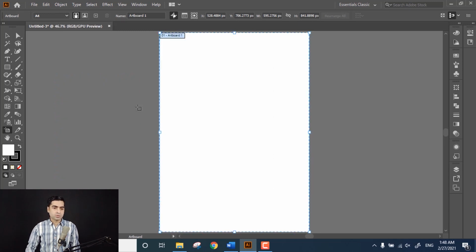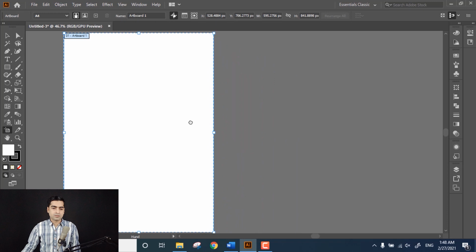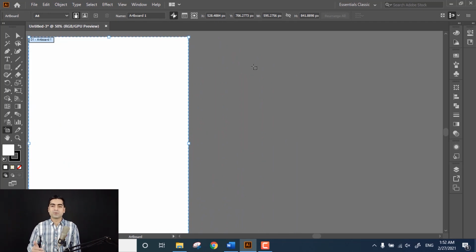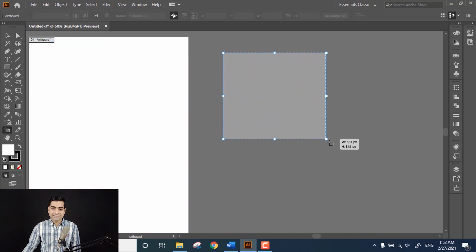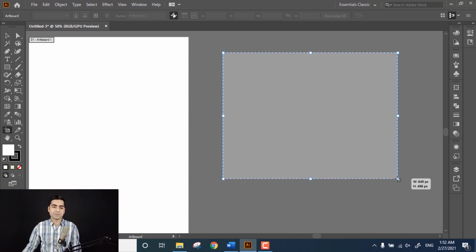You can always press Ctrl 0 or Command 0 for Mac users to fit the artboard to the screen. Moving forward, you can BYOB, be your own boss. What I mean by that, you can actually click and drag anywhere on this gray area to start creating the artboard with your desired dimensions.